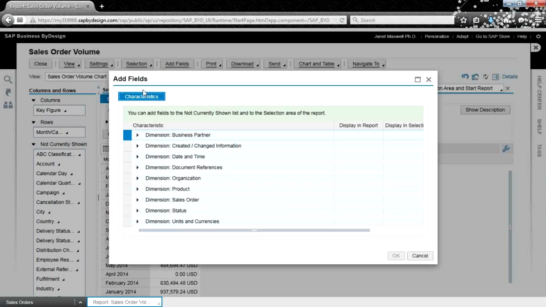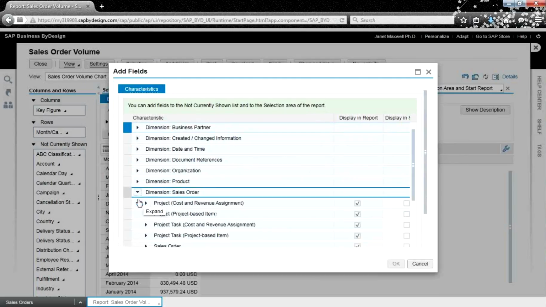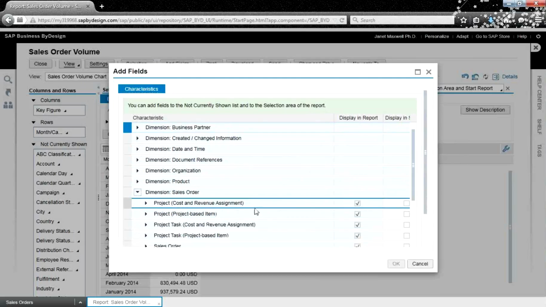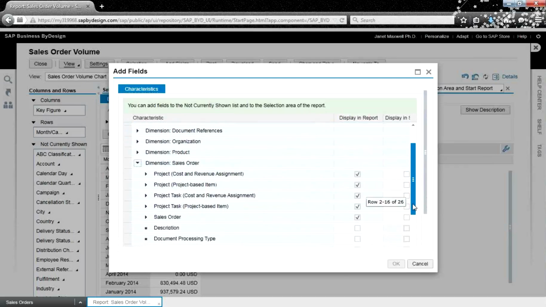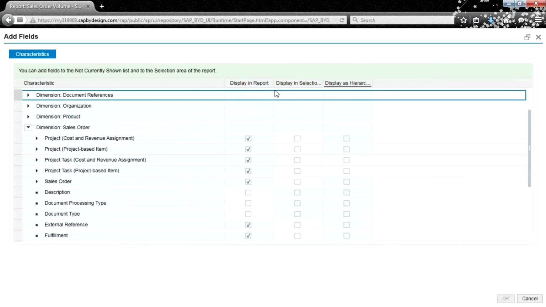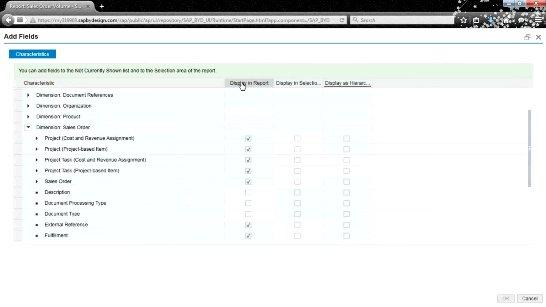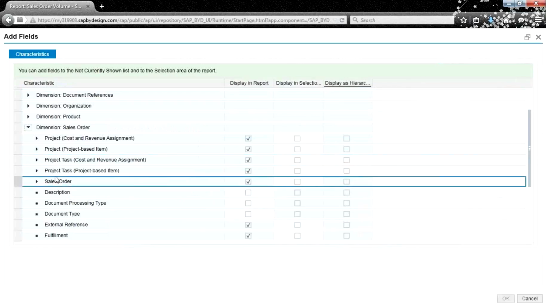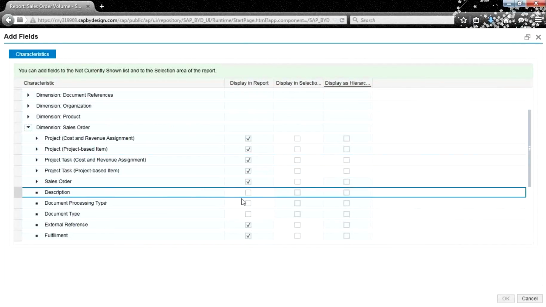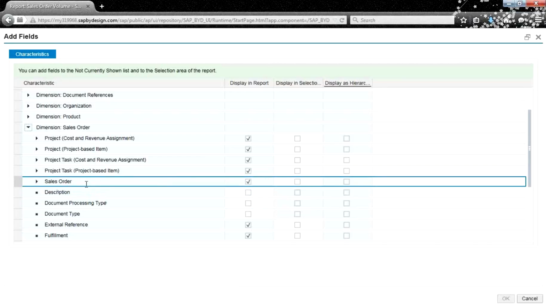So let's have a look at the sales order itself, the dimension in there, and as you can see, when we start to drill down, there's more and more options for us. And those, if I just expand the screen a little bit more, you can see we can display these fields in the report or in the selection. So at the moment, when it comes to the sales order volume, we can see that the description is not in the report at the moment.